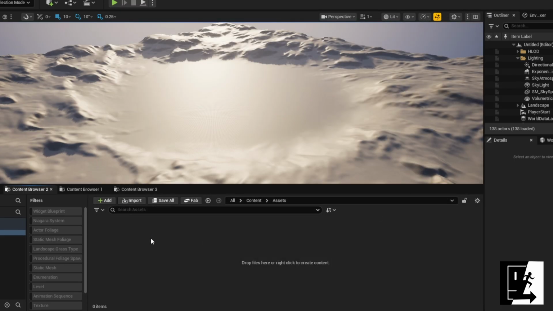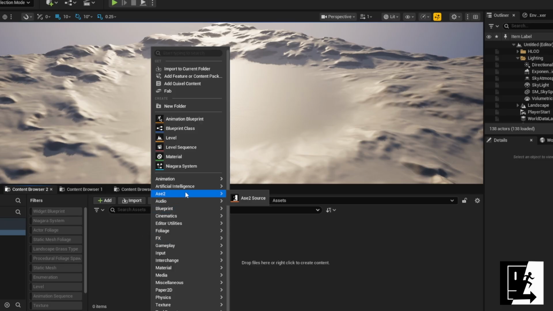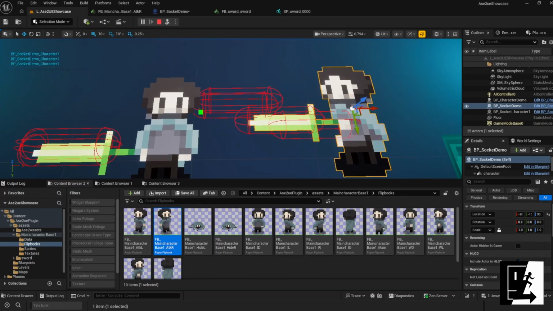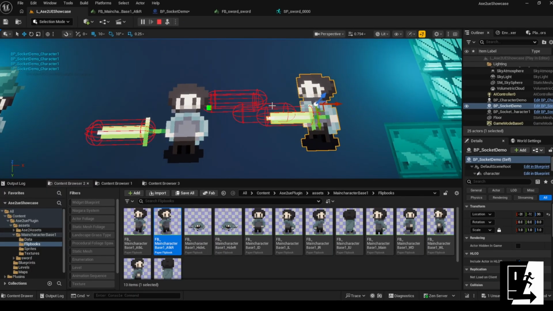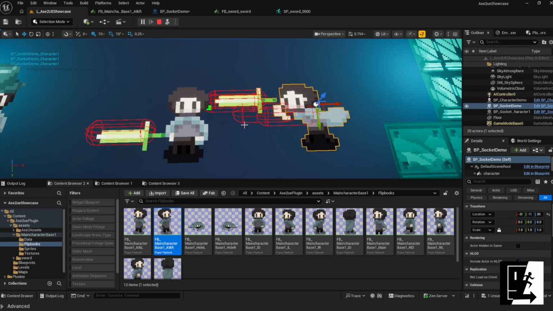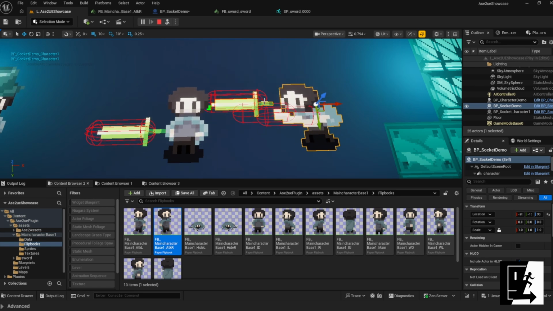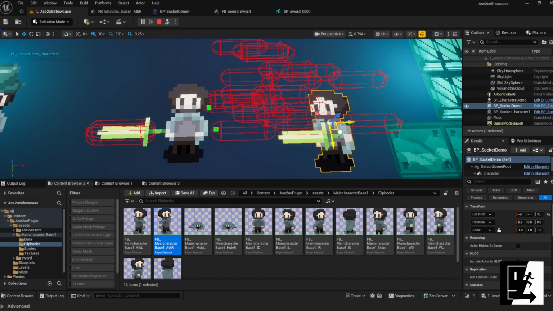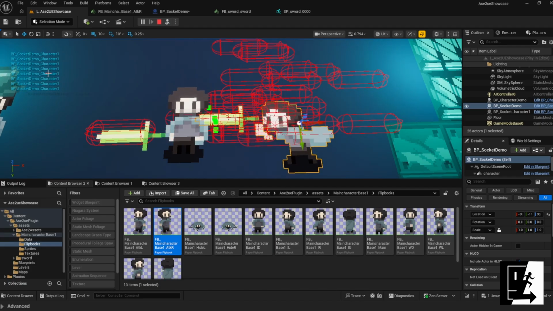While you're in the content browser, just right click, go to Ace2 and do Ace2 source, and I like to call it AS2 character 1. You are greeted with this config screen. What we're going to put here is the Aseprite file. So here I'm going to push the 3 dots. It's going to open it up. I'm going to paste my path, and I want to use this character.